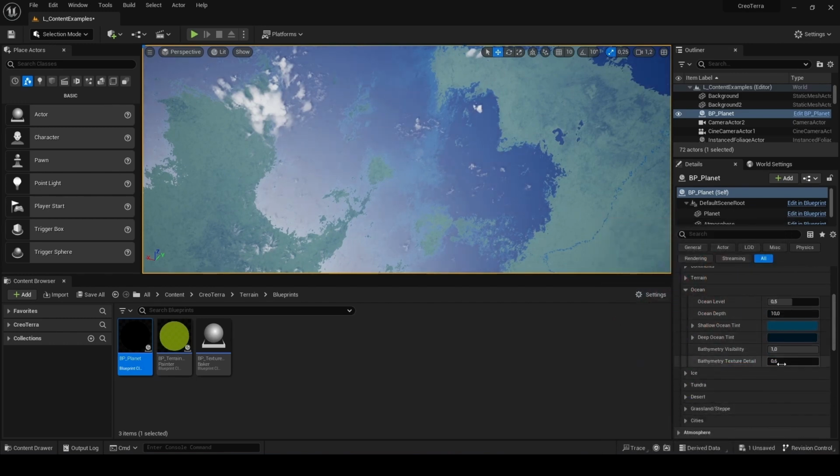Now there is a separate parameter for bathymetry visibility, which just smoothly changes between completely visible and not visible at all. So if you have this set to 1, you can see all of the bathymetry, and if you slowly start to change it, you should see it fade away.